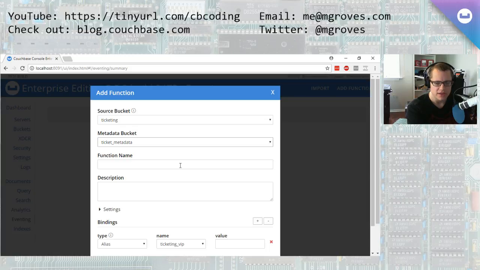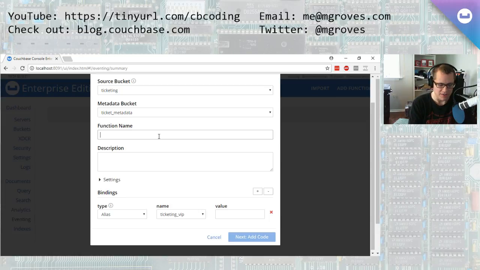This is where Couchbase is going to put some information to actually do the eventing and stuff. You don't usually have to mess with this bucket. You just create the bucket and define it here as a metadata bucket. A function name. So I'm going to say handle VIP or something like that, or like notify VIP. So this is going to check for ticket holders who are VIP and put them into the ticketing VIP bucket.